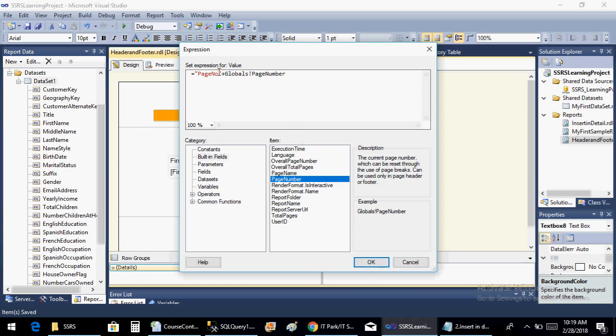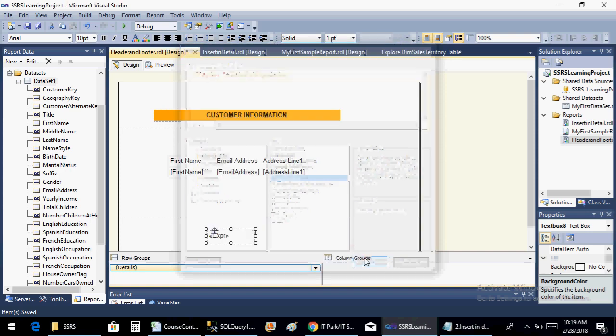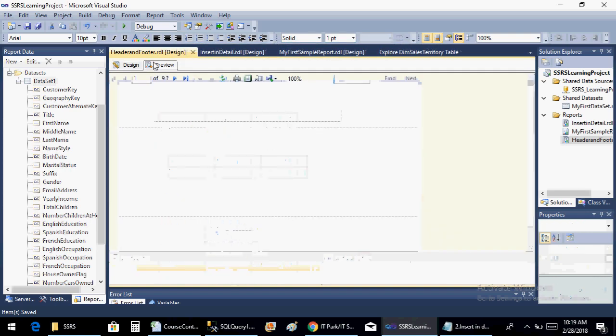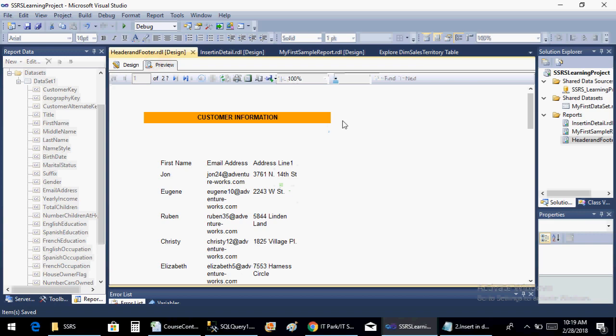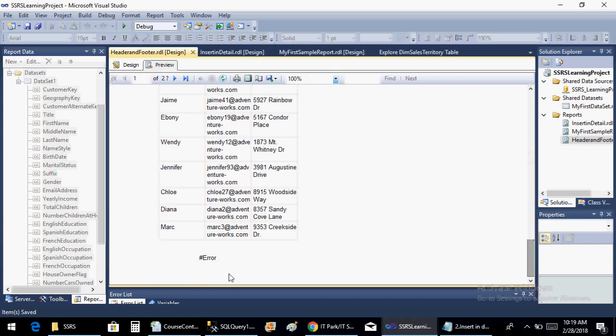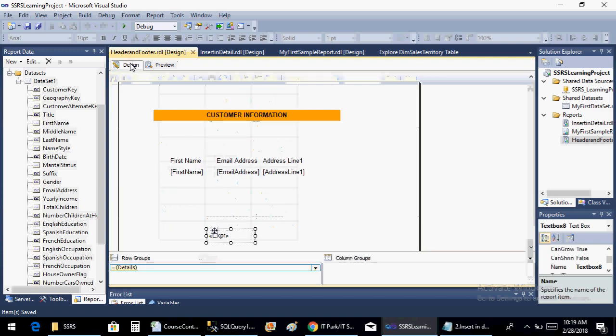So it should display like a page number, the number which is being calculated through the built-in function. Save it and preview the report. So report is coming properly, but the page footer is not showing the proper page number. So there is some issue.